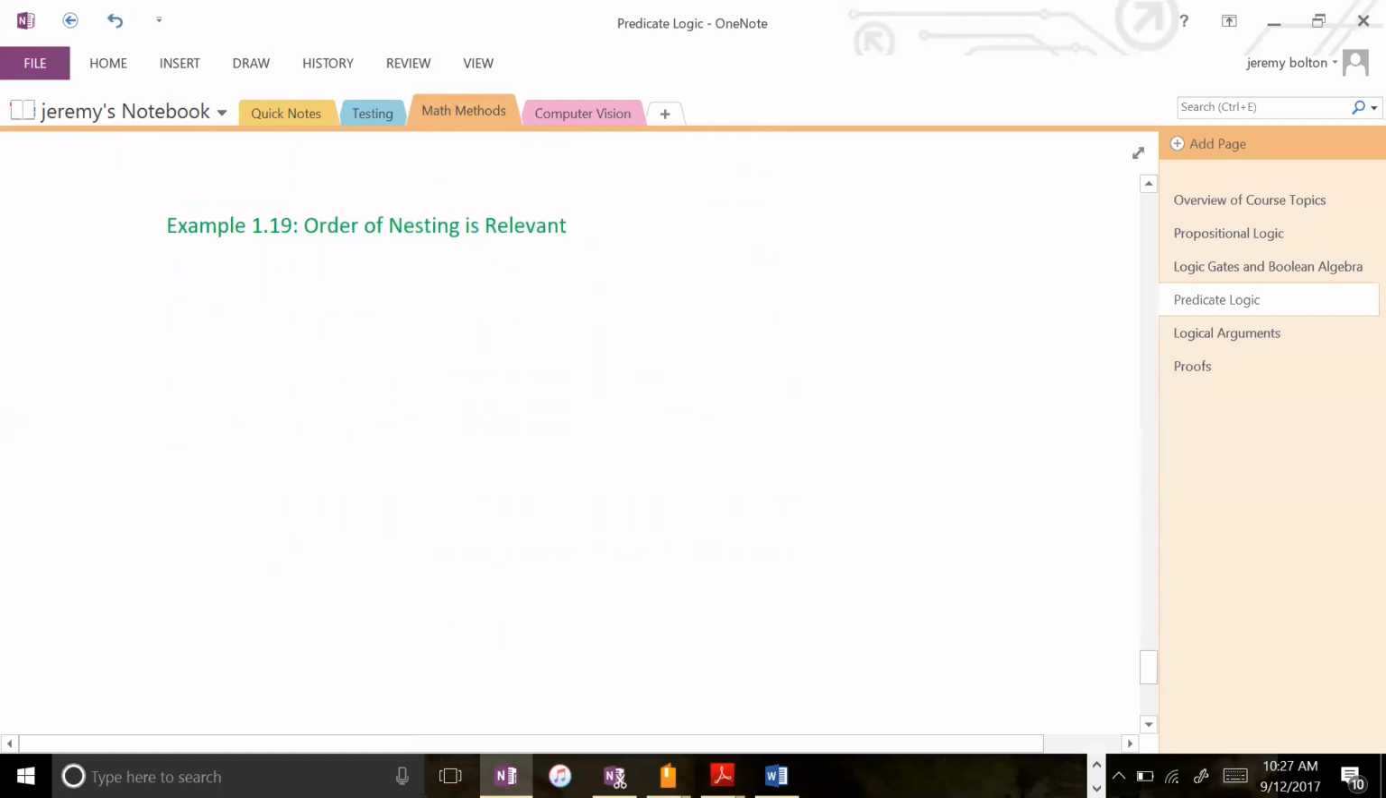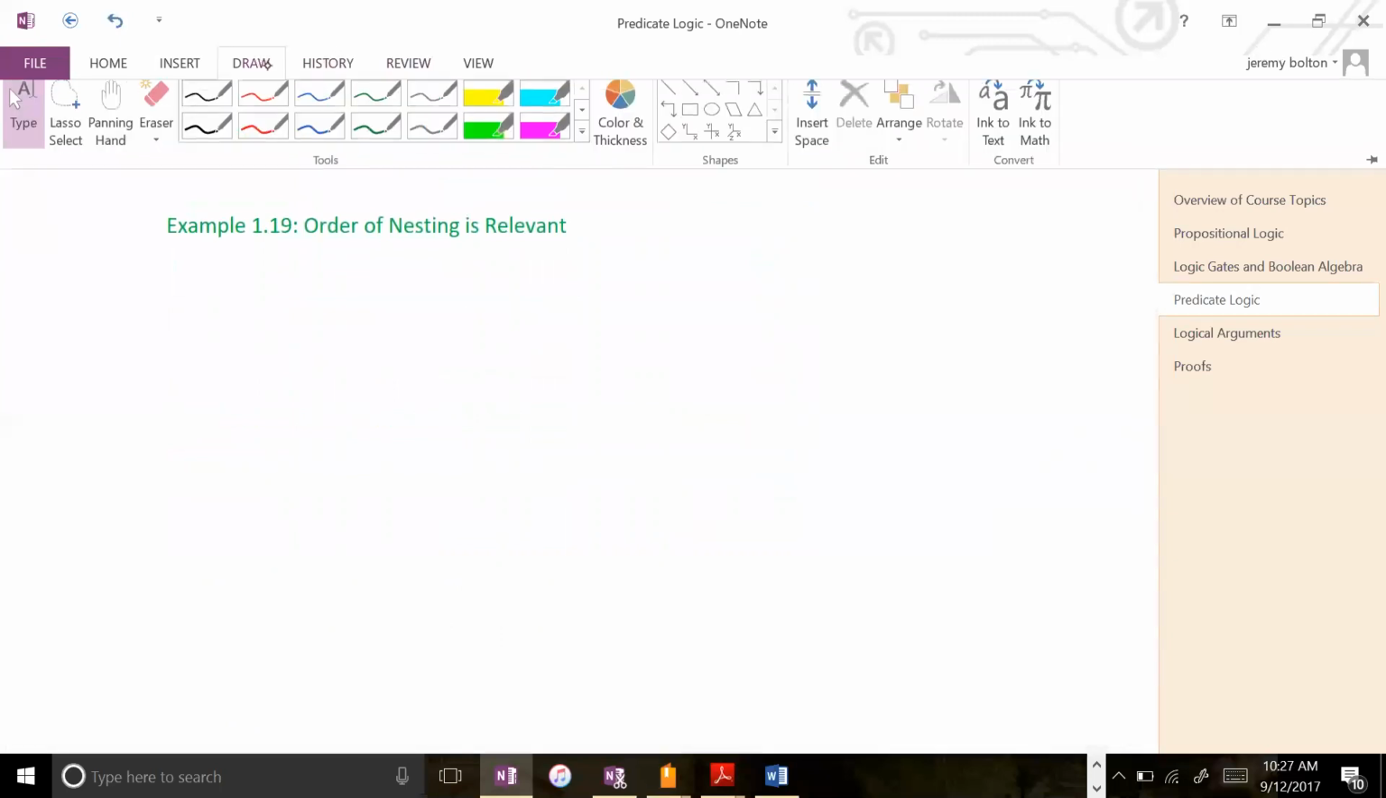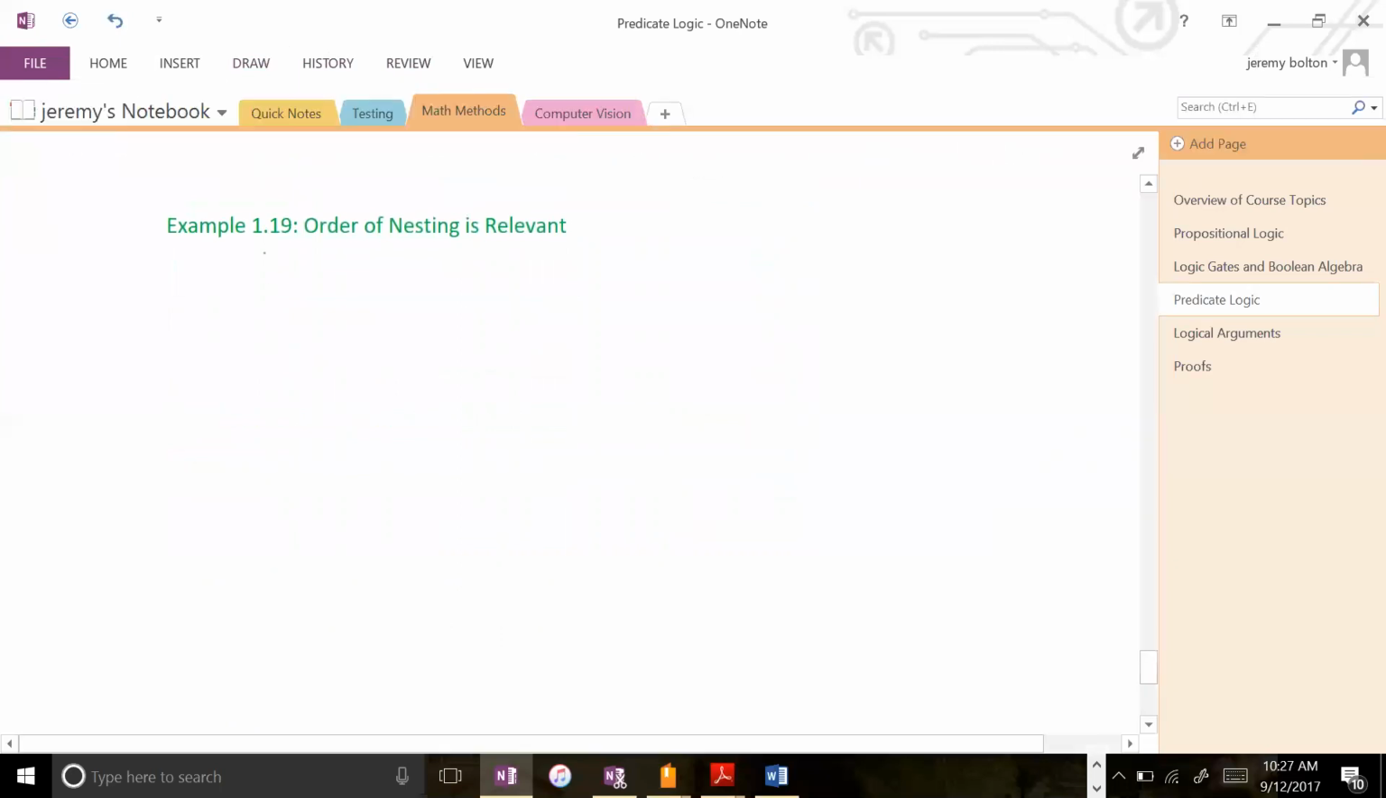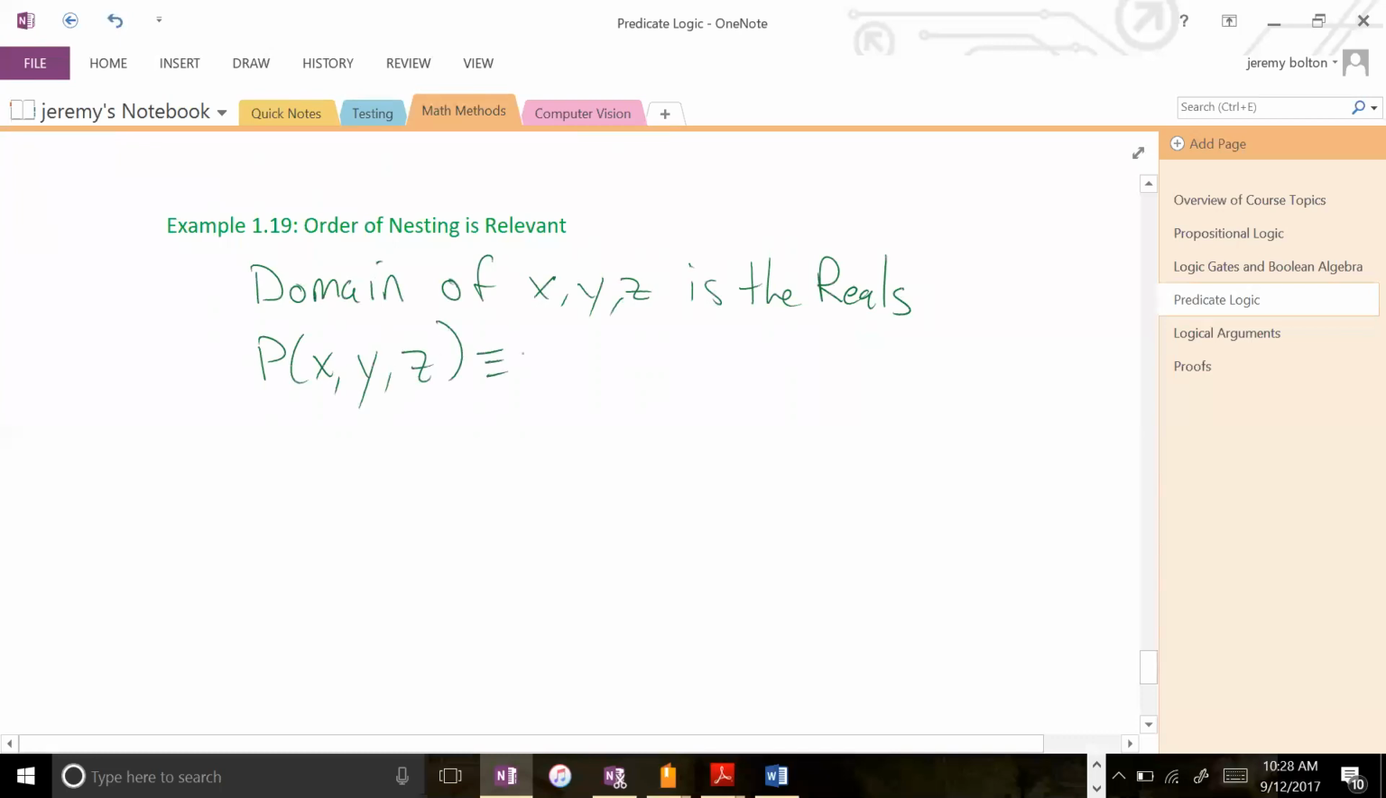All right, let's look at an example of this where order matters. Let's say that the domain of x, y, and z is the reals, and let's define our predicate p of x, y, and z as the statement x plus y equals z. And now let's look at quantifying these variables and assessing the truth of these statements.